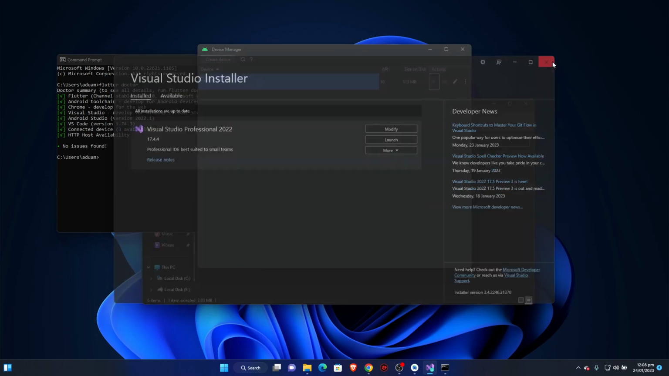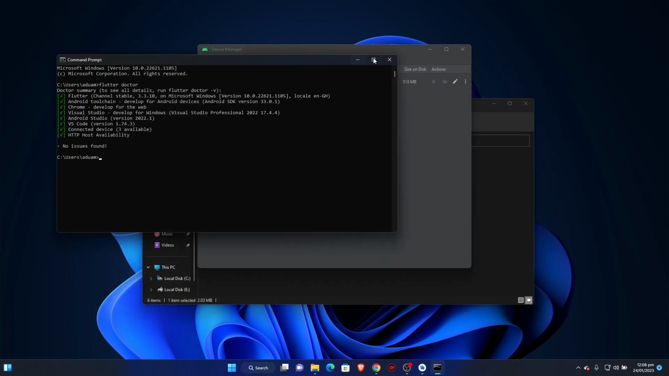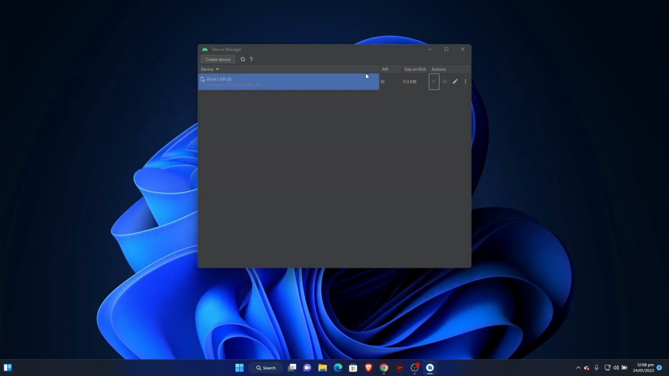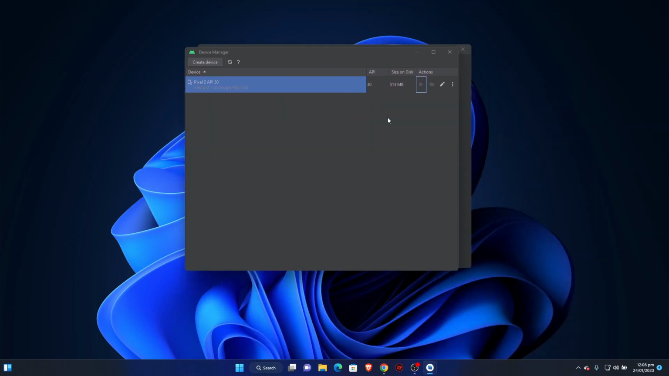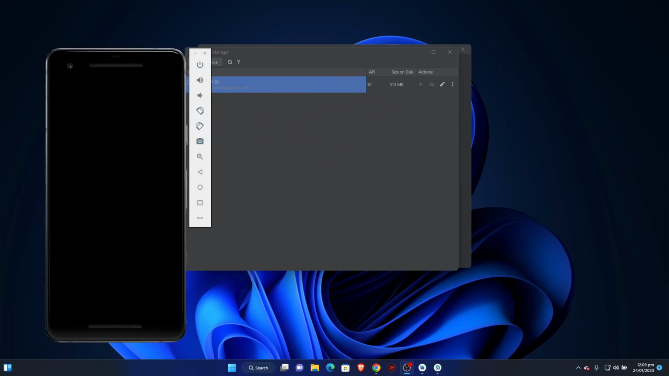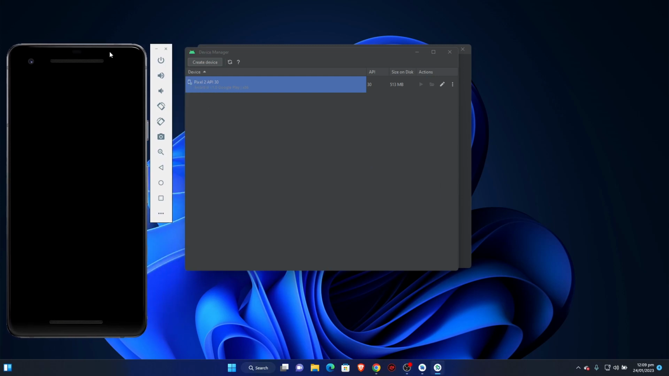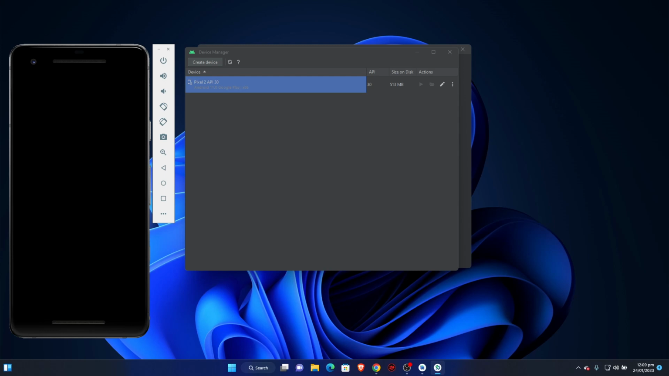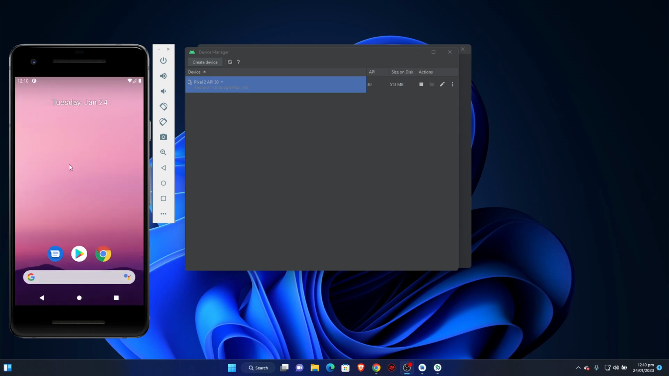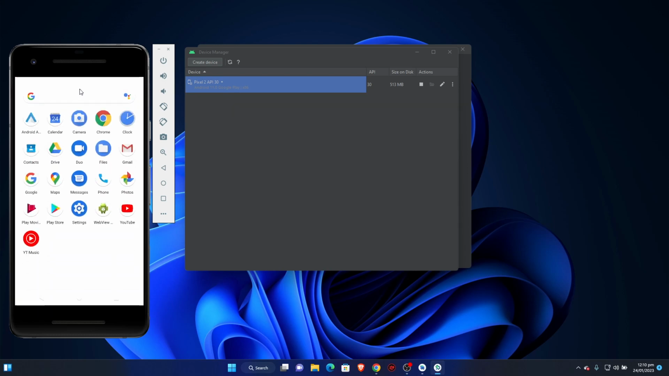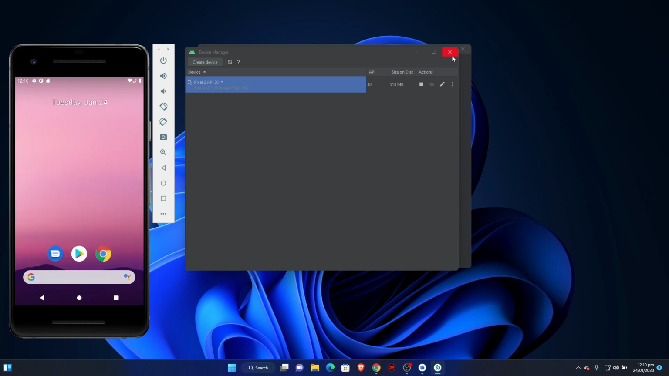I'm done with this, so I'm just going to close this and close this as well. So I have only my Visual Studio opened up here, and I'm waiting for the emulator to get started. So there you go. I have my emulator opened up here, and as you can see, a very interesting emulator. Voila, there we go. So we have our Android emulator up and running. Now we can close this.